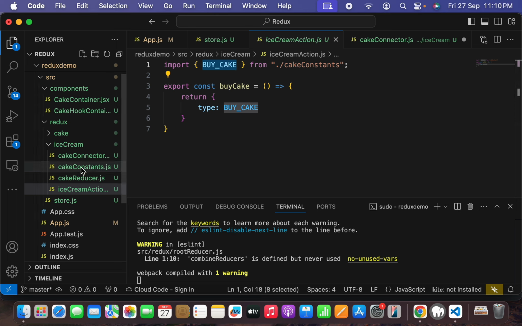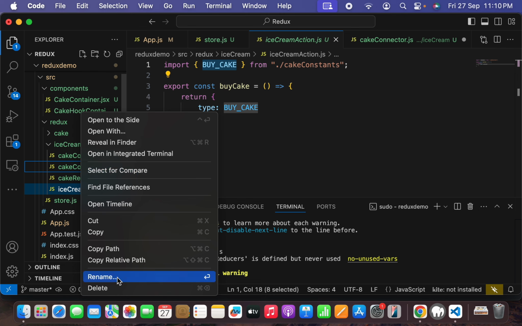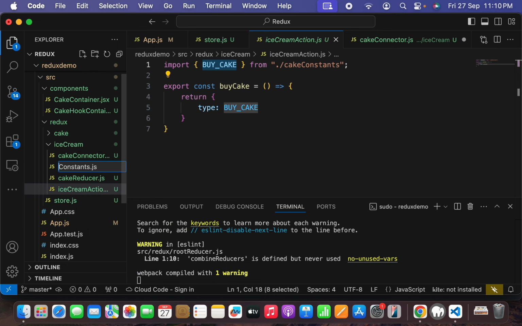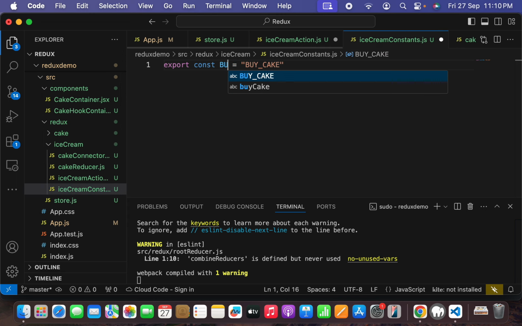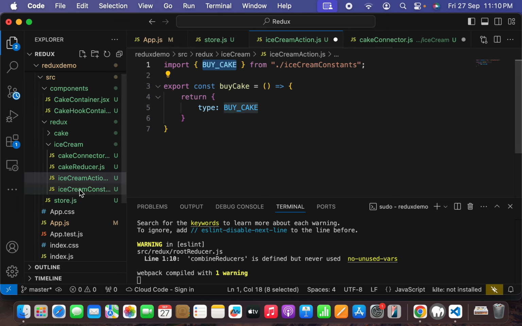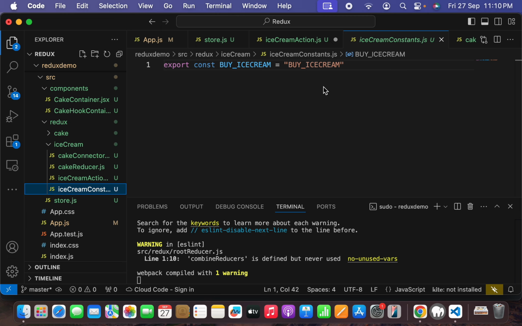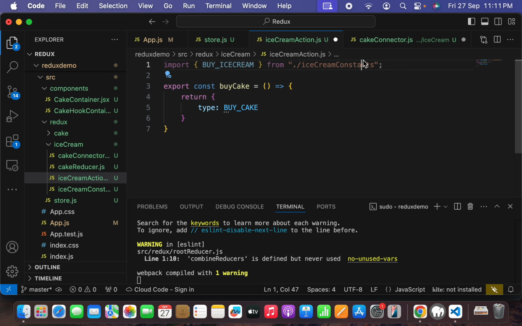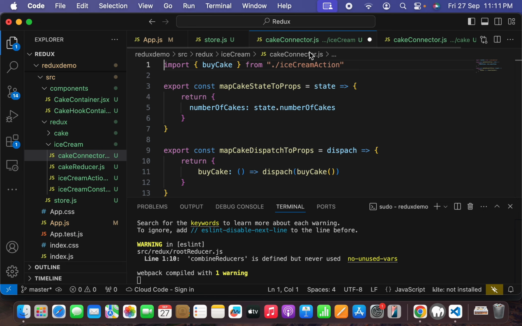From where will it come? It will be coming from the ice cream constant. So let's change the name of constant to ice cream constants as well. And inside the constants, I need BUY_ICECREAM. So let me copy paste it here, and it's exported from the constant. The action that we will be performing will be ice cream. So let's import ice cream also from ice cream constant and pass ice cream here as well. Instead of buy cake, the action creator will be buy ice cream. Okay, so let me close the action creator as well.